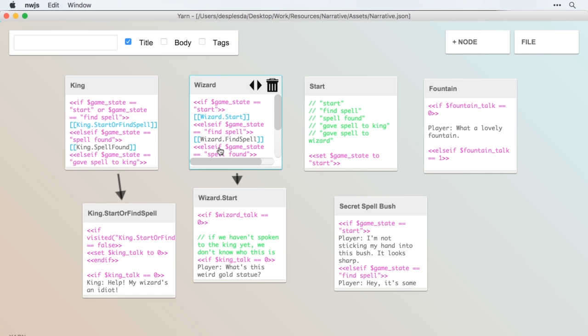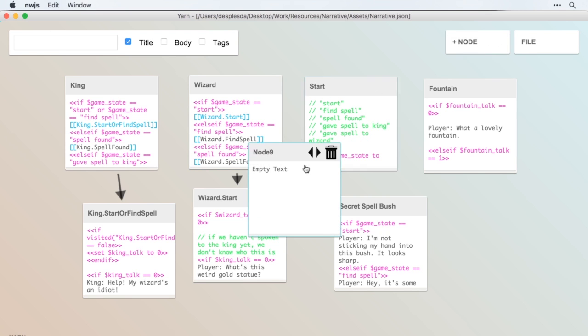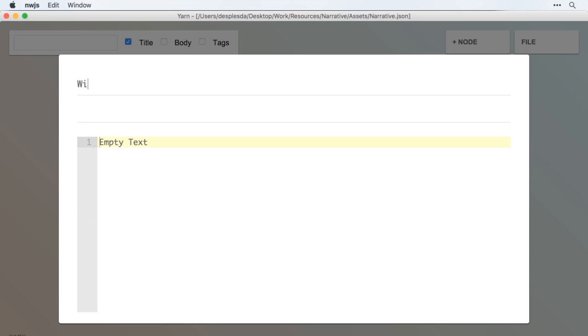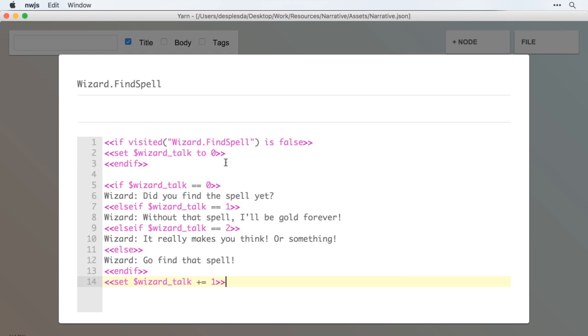We'll return to Yarn. Before we write the spell found stuff, we actually skipped over one. We need to write the dialogue for the wizard.find spell node. So we'll add a new node. We'll name it wizard.find spell. So when we're in the find spell stage, here's the code for it. Basically, we're running one line, then the next, and then we'll loop on the last one. Purely just to say to the player, hey, what you're looking for is a spell.